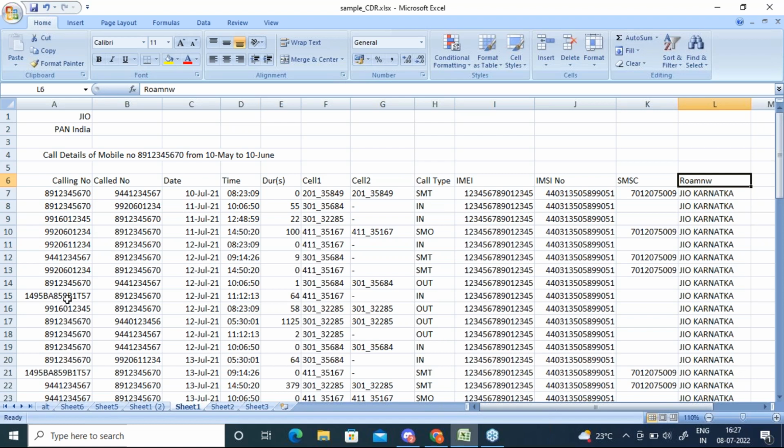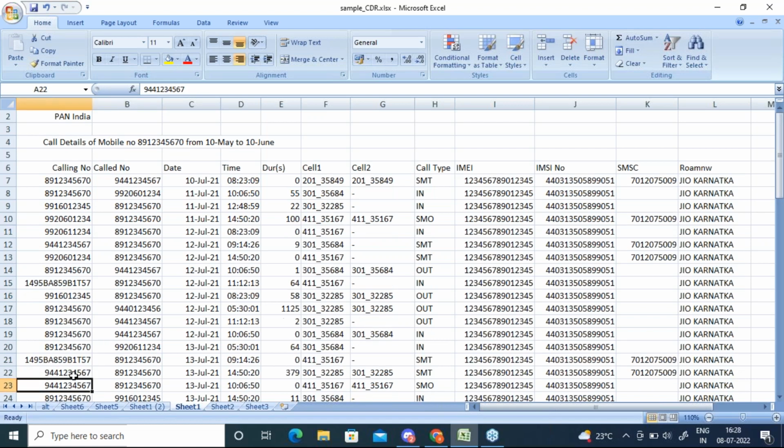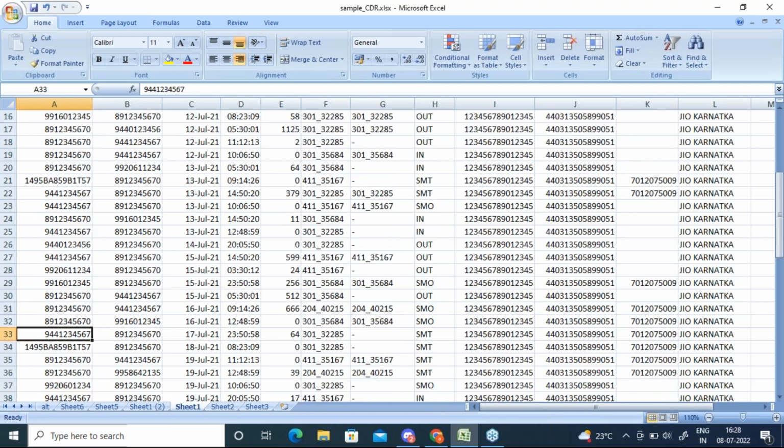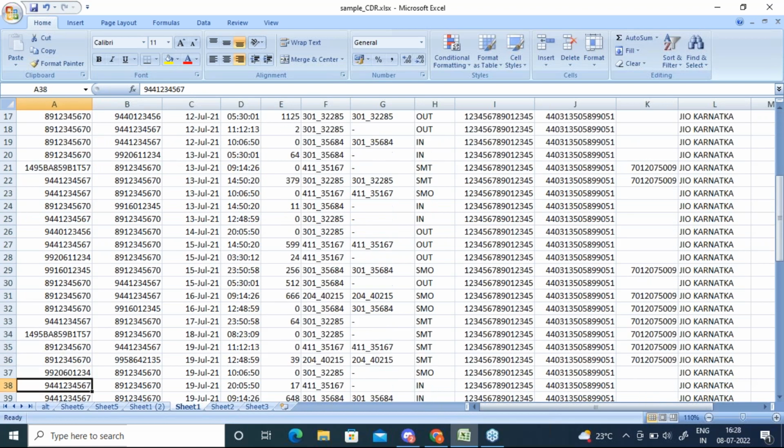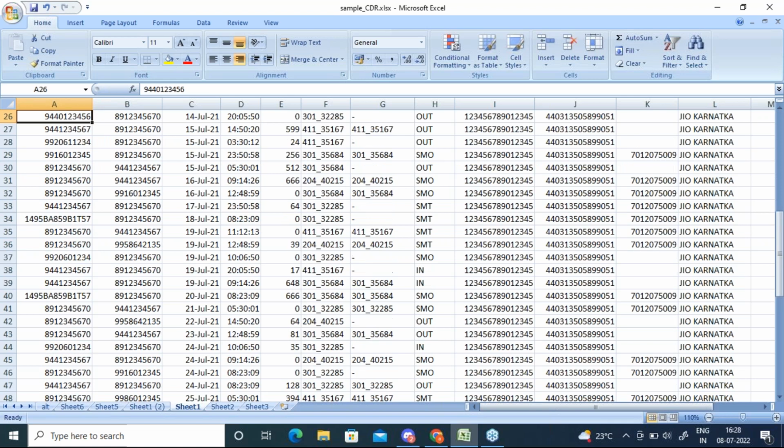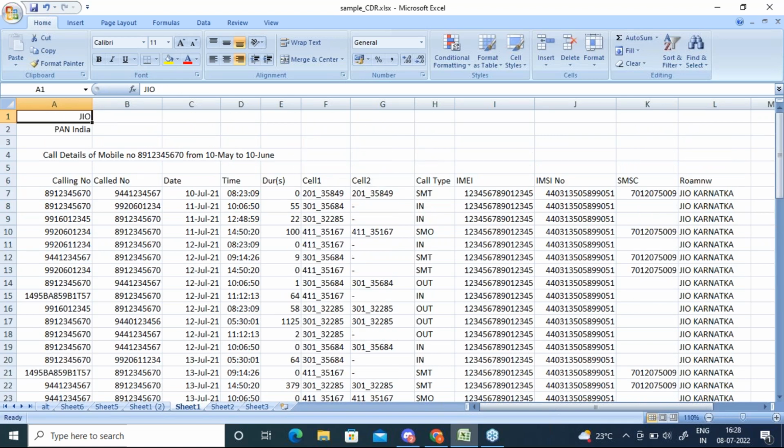I have even some numbers here that are from customer care. This customer care has called this particular person. This is also from customer care, either an SMS or a call. So this kind of number looks like it is from customer care, from the company itself. In short, you can observe that there is a huge amount of data available here.